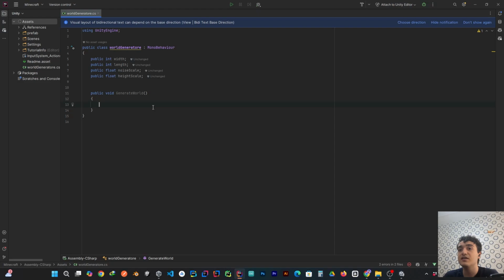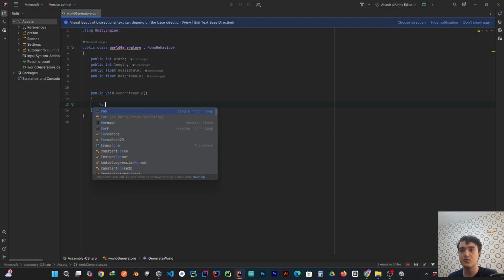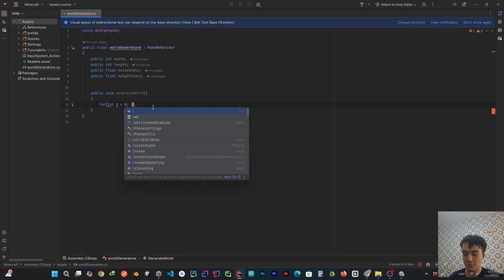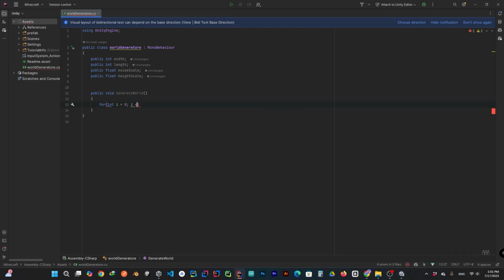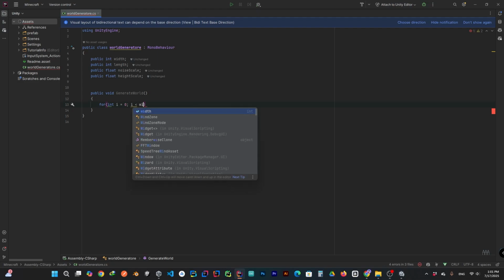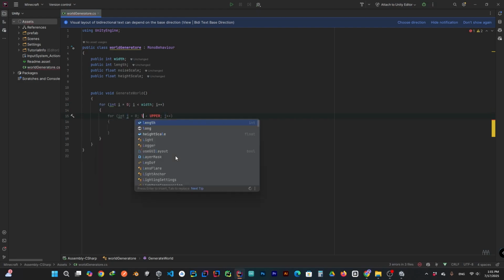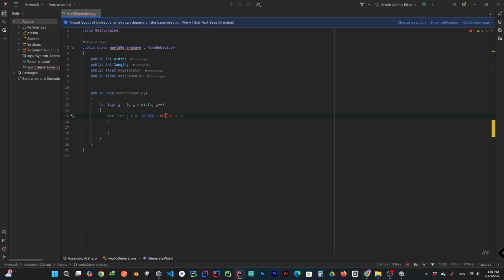Here I need two for loops, so let's create them. Int i, then i should be less than width, and then the other, j less than length, and here j plus plus.